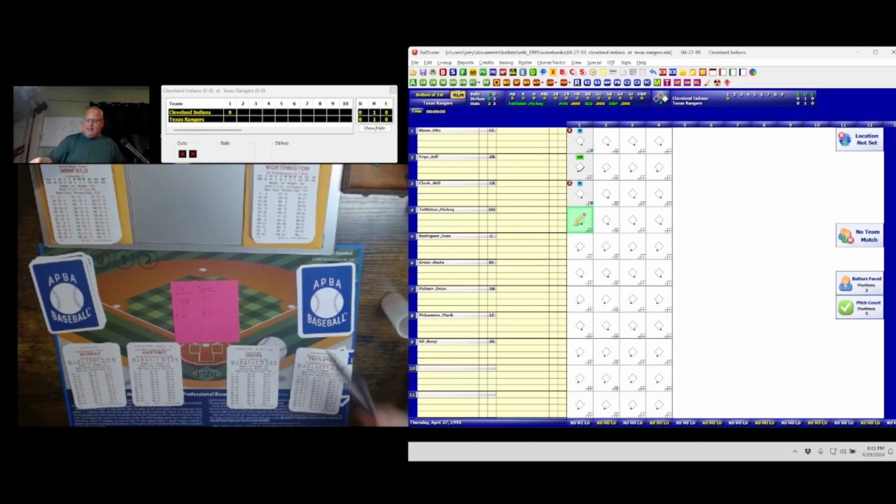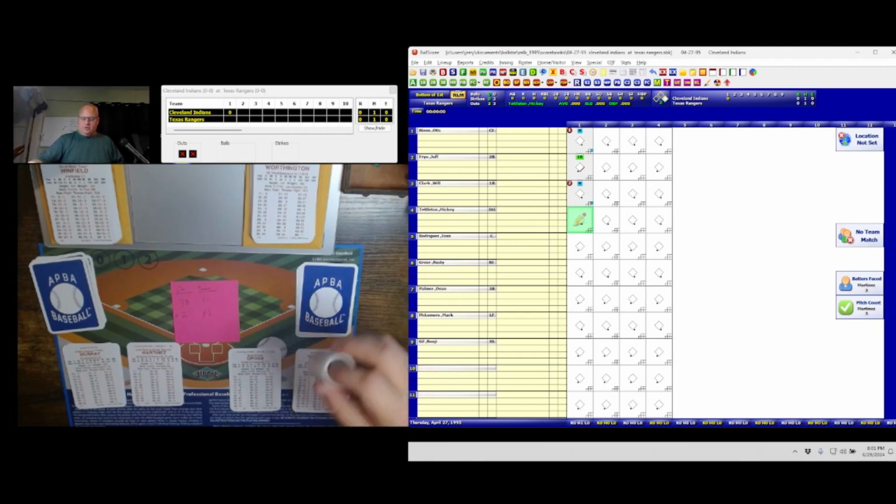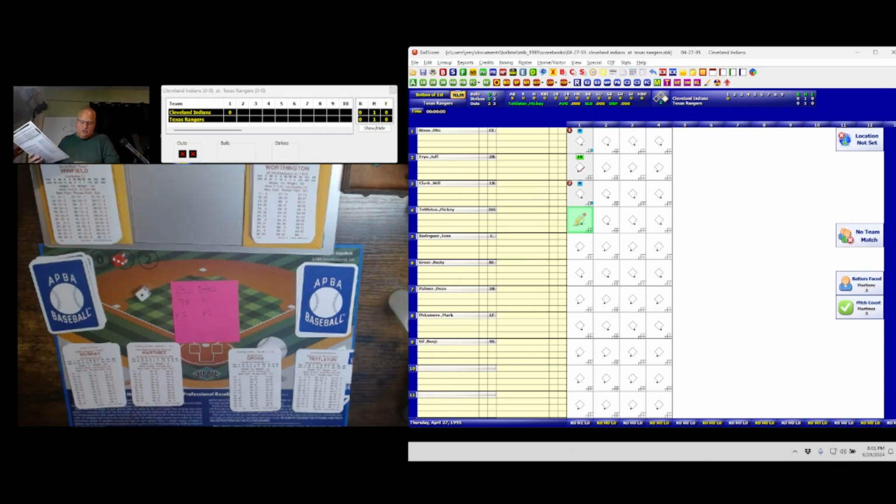I think we've got Mickey Tettleton. Fruit Loops is in the building here. All right, so Fruit Loops is up, and we're going to pitch here. So 31. Ooh, that could be good. 14 against the fielding 2.